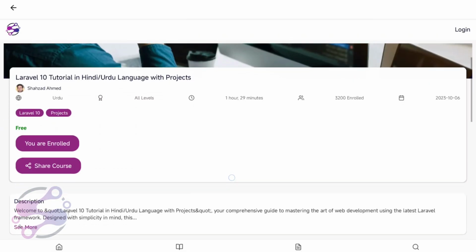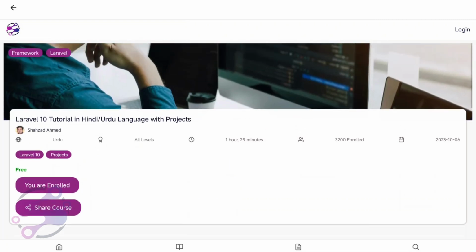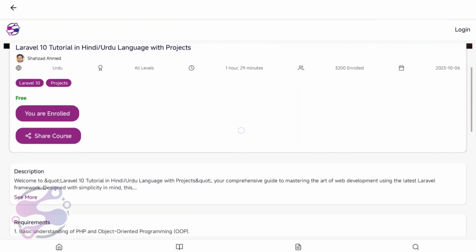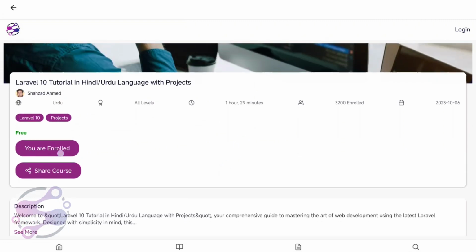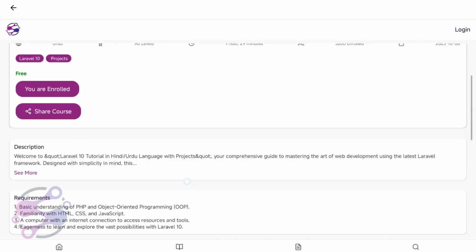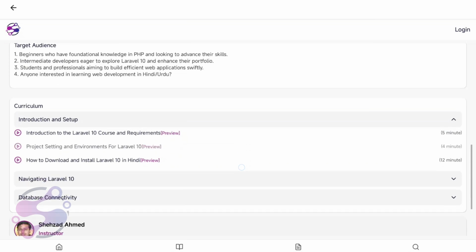It's now showing that this is the course, these are the tags and the course related to Laravel 10, and also we are covering the project. So this is the Urdu language course. The language is also specified, all levels, and all the information is available here. You can just click on the enrollment button to enroll in this course. Why is it not working? Because you have to log in with the login button.